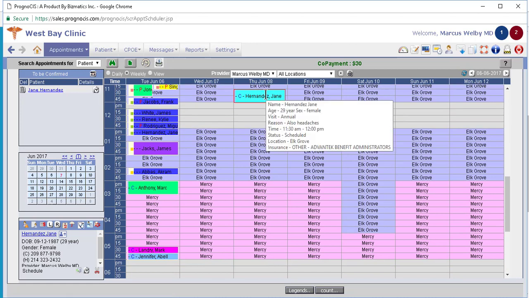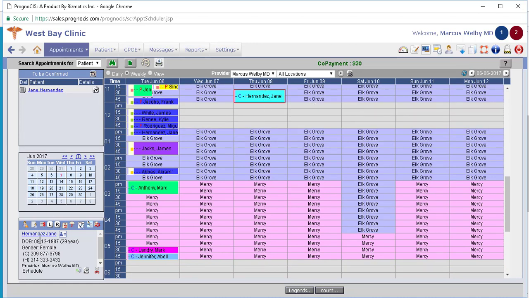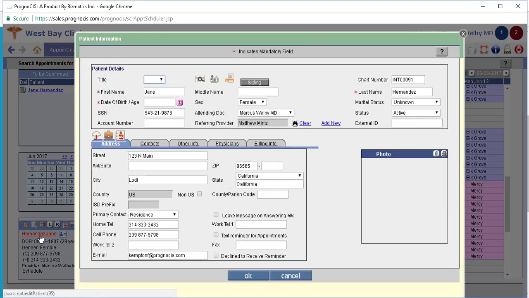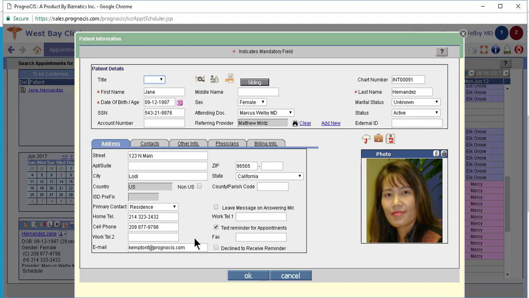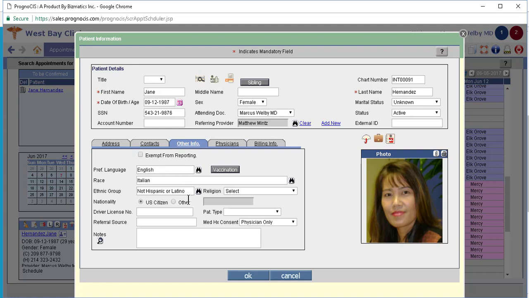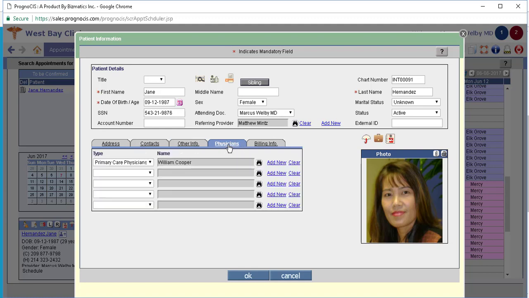You'll see that Jane Hernandez is now on the schedule for Thursday at that time, and in the lower left I've got a nice hyperlink, so if I wanted to quickly see some information about that person, I can see it. I can see her phone numbers if I need to update those. Also, these tabs here allow us to see other things quickly. Who's her employer, emergency contact, her language, race, ethnicity for things like meaningful use, MACRA, primary care physicians, other people that you might want to keep track of that are involved in her care.